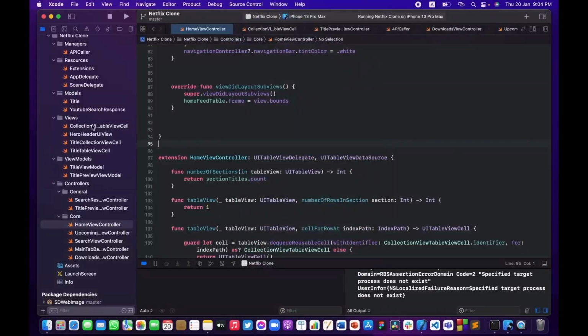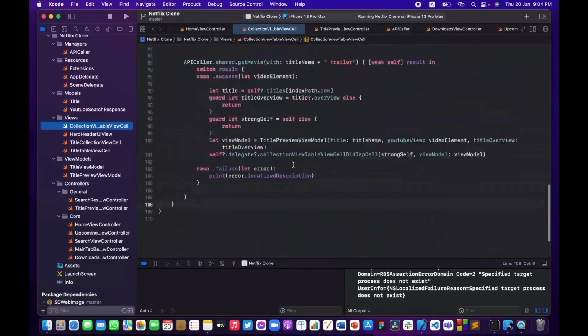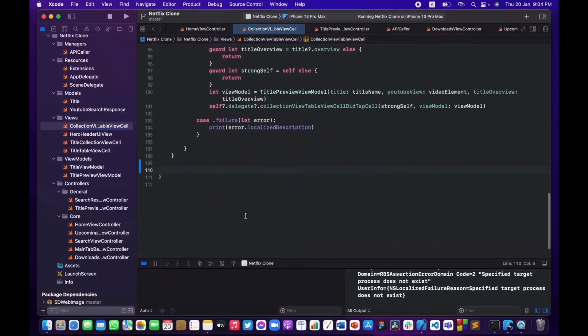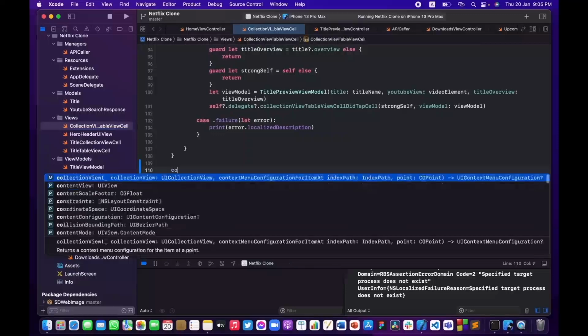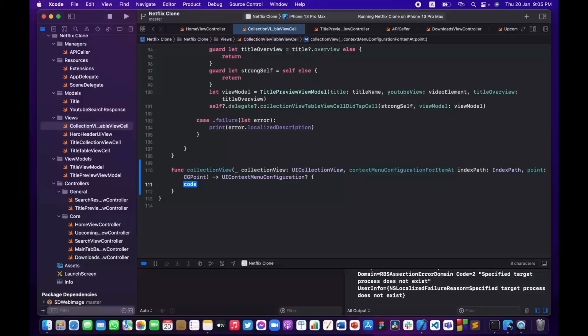So let me just go to the collection view, table view cell, and scroll down at the bottom over here. I'm just going to implement one more function, and this function is going to be called collectionView contextMenuConfigurationForItemAt. Yeah, this is a very long name for a function, but this is what we're going to be using for downloading the title.